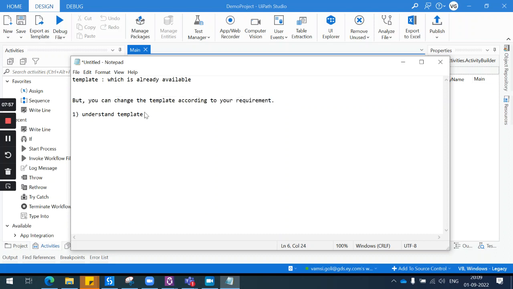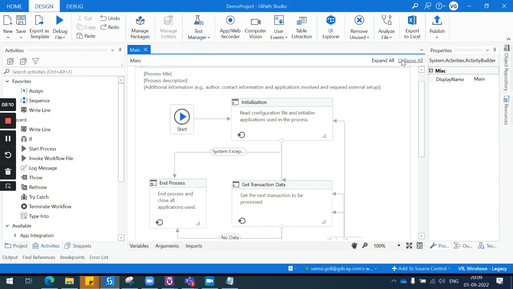So in today's session, mostly we will understand this template, then we will customize the template at a later stage. And again, when you are taking any project training or anything like that, you will have more and more in-depth analysis on this template. Okay. So now this is an already created template.